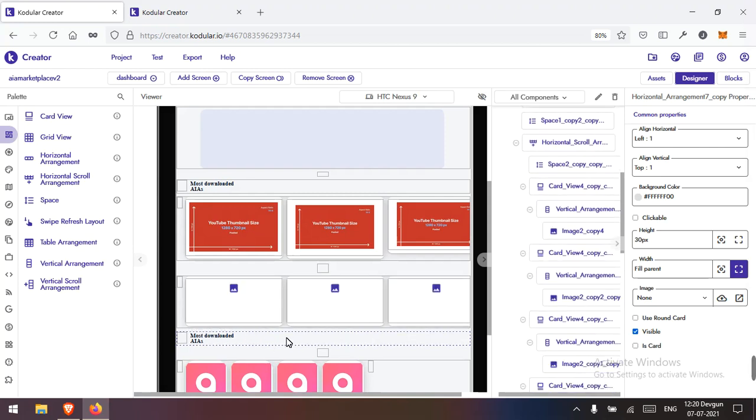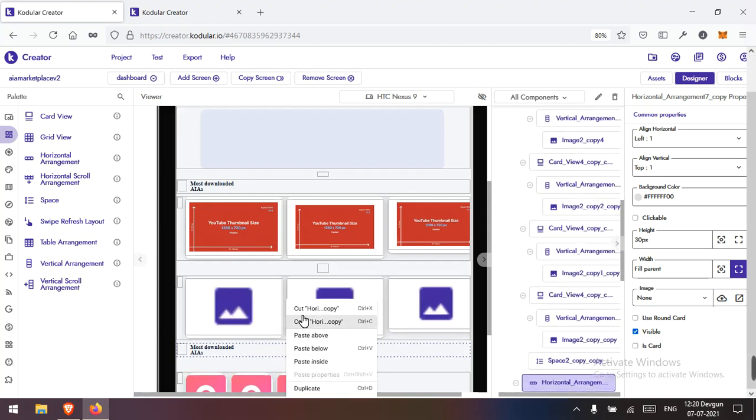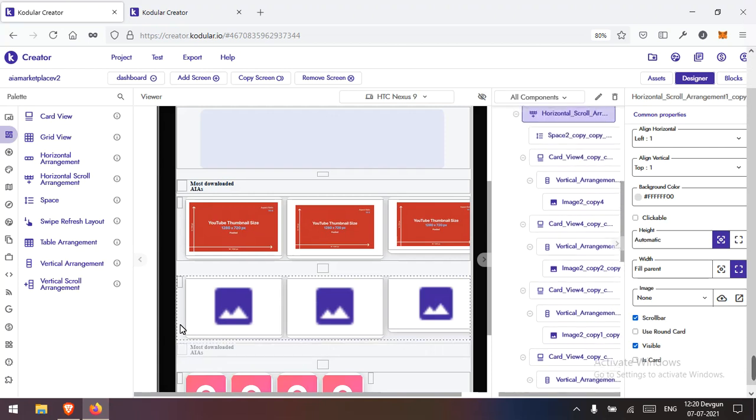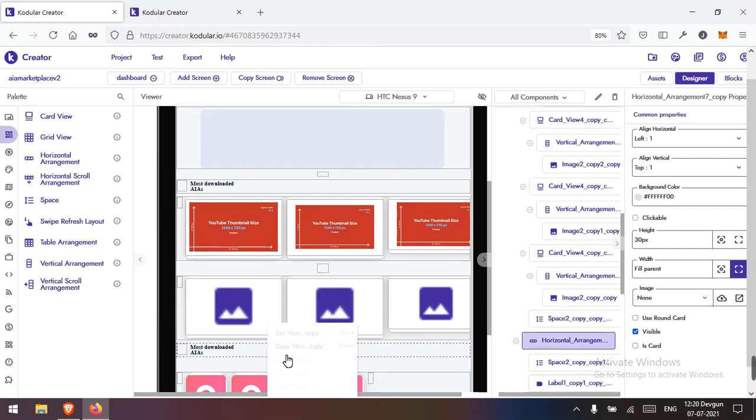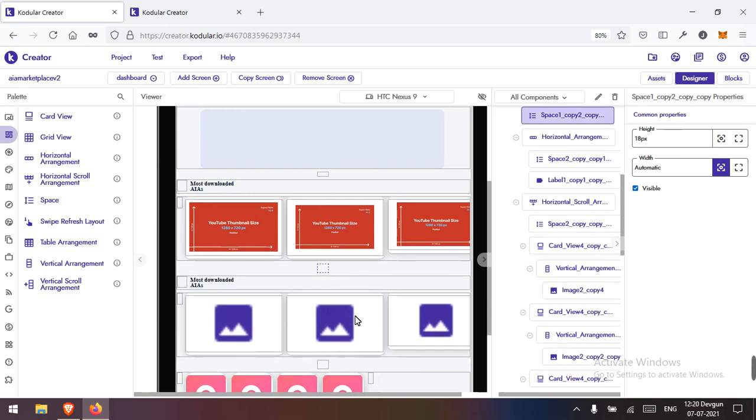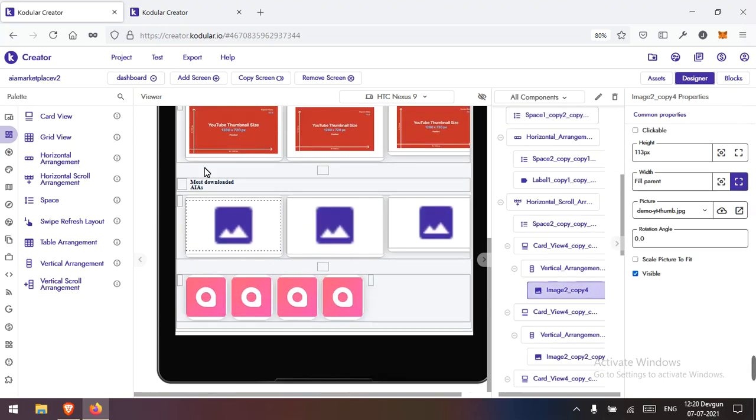Oh, sorry, I have copied above. So let me cut this up and paste this above this one, cut this and paste that below here, so it is now fine. And let me save this up.